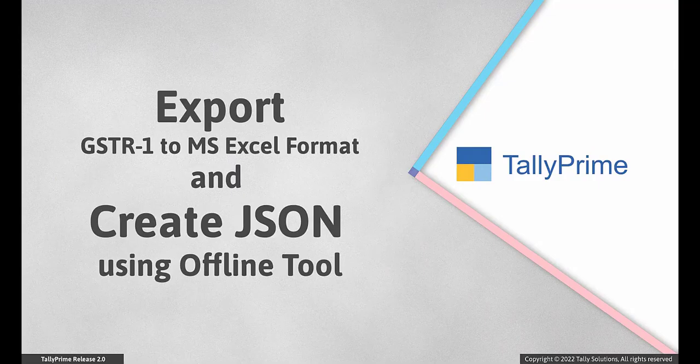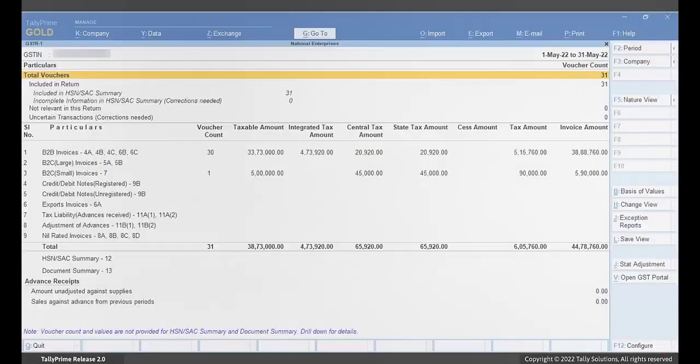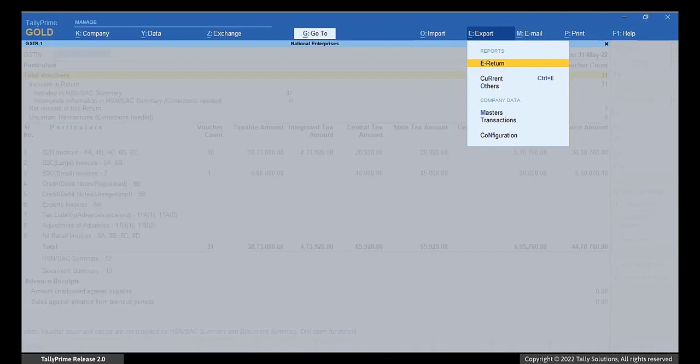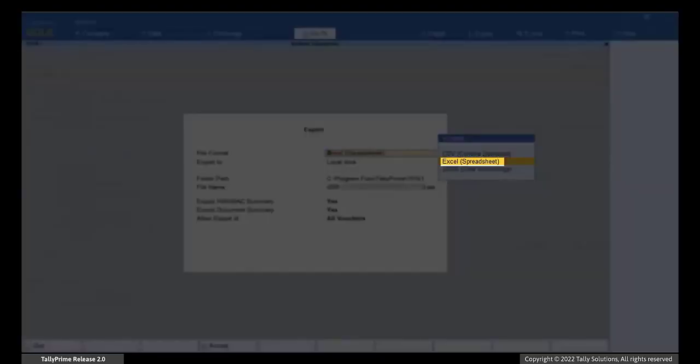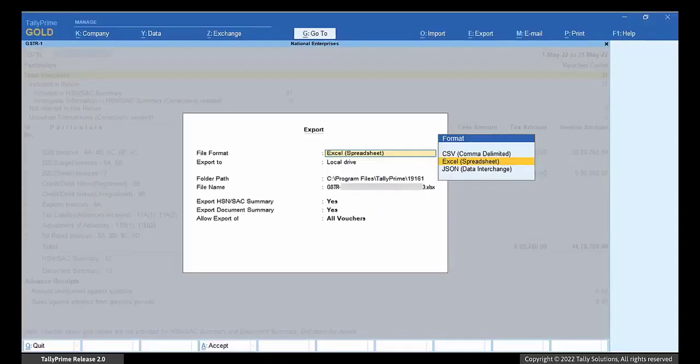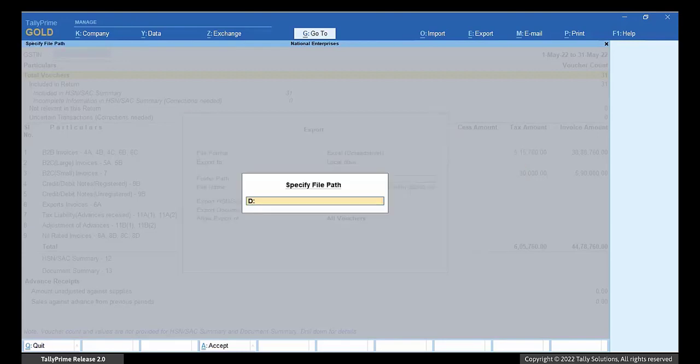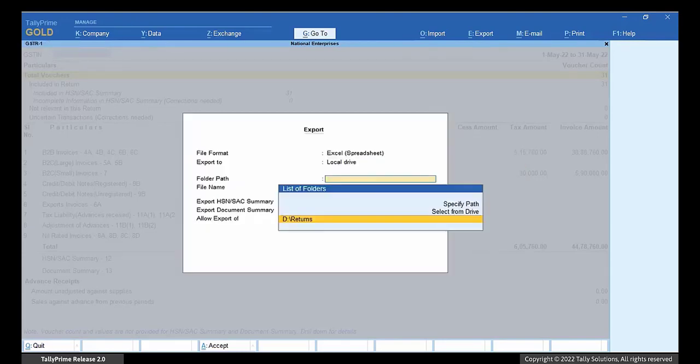Export GSTR 1 to MS Excel format and create JSON using Offline tool. In the GSTR 1 report, press Alt-E and select E-Return from the menu. Select Excel Spreadsheet as the file format. Specify the folder path to save the e-return in the file path field.